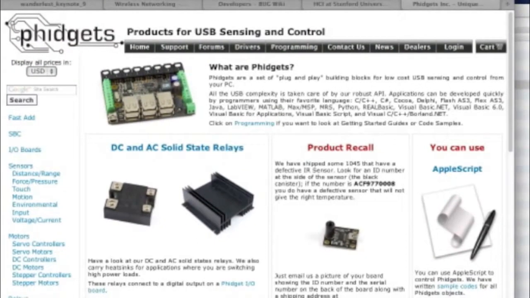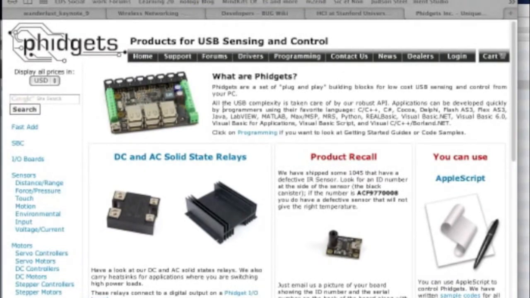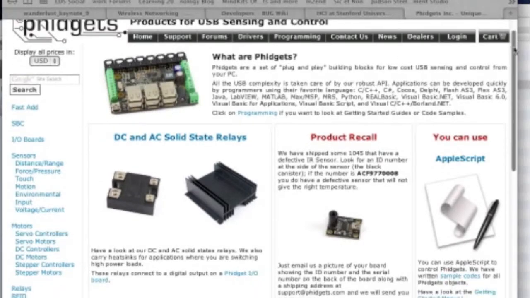So here's Fidgets here. These are products for USB sensing control. They're basically plug and play building blocks for building USB controlled devices. They came out before Arduino, and I guess they probably have a smaller user community, and they're more expensive, I would say. But they do some different things, so they can have actuators, things like that.